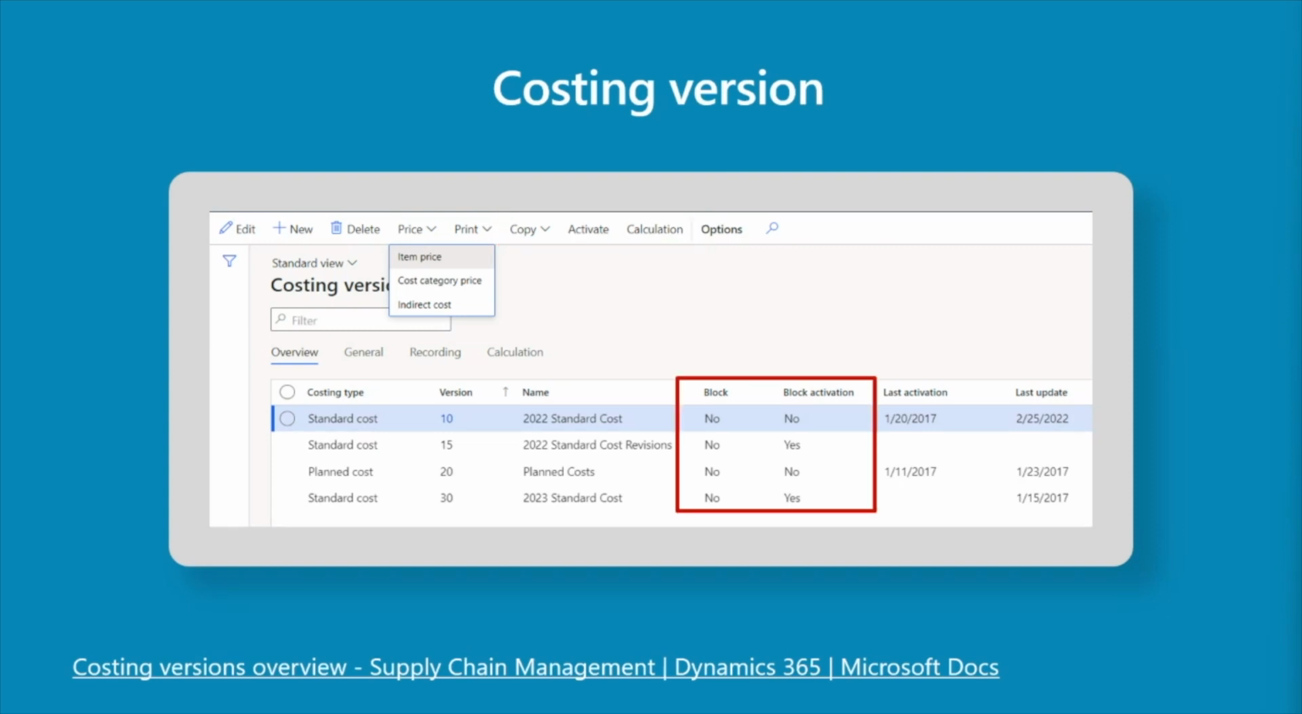For each costing version, we have two blocking policies. The block field tells us whether we allow a new pending price to be calculated or manually entered in that version. The block activation field determines whether we can activate pending prices or not. We recommend for the costing version that it's active for your current period. Once you've created and activated the prices that you will use, you should block both the creation and activation of new prices. This prevents uncontrolled changes to the prices that are actively being used on transactions and preserves the history of previous costs. These flags can be changed at any time as needed.